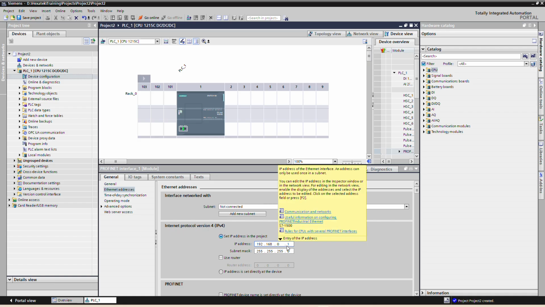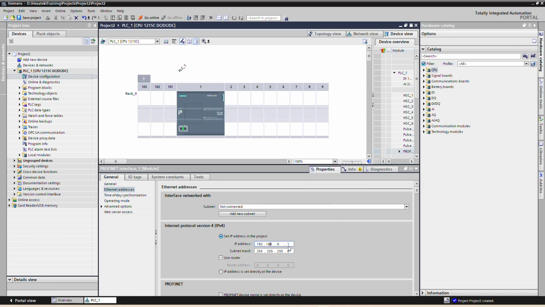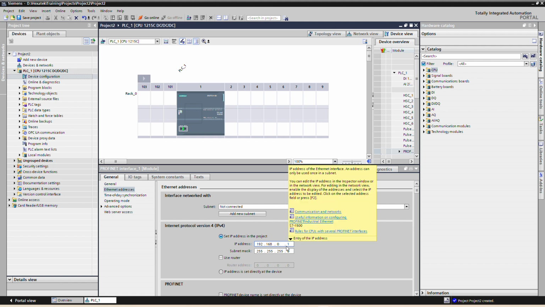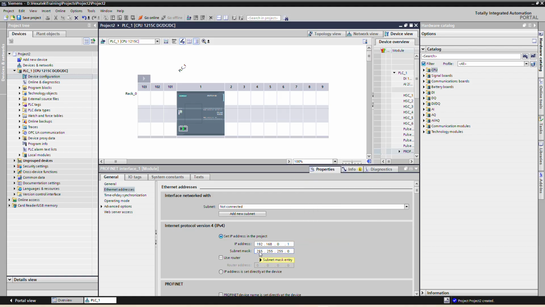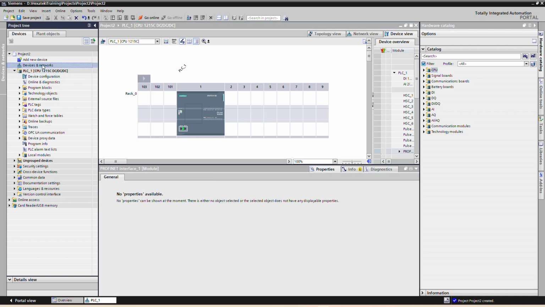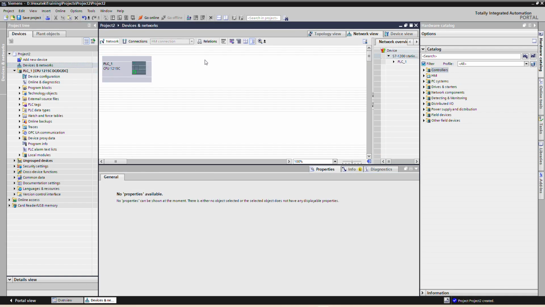So the IP address for the HMI should be in the same range as this IP address, like 192.168.0.2, 0.3, 0.4, and it should be less than 255. And for the subnet mask, we have to keep the same subnet mask for the HMI. So for the PLC it is 192.168.0.1 and for the HMI it should be other than 1. If you see the devices and networks, there is no HMI added at the moment.